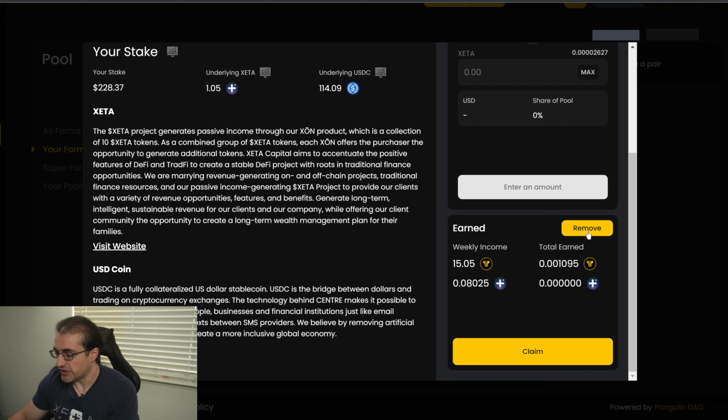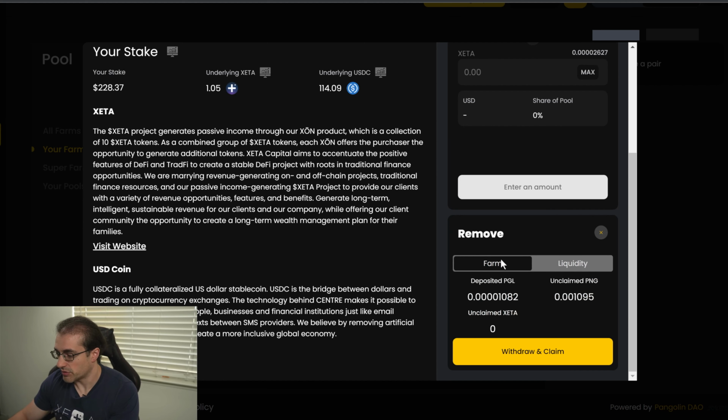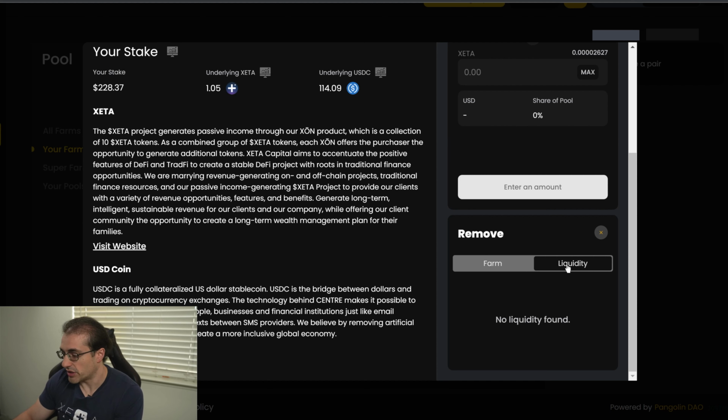So you can see this button that says Remove right here. I'm going to click Remove. You can see here withdraw and claim. So any unclaimed PNG or Zeta or anything has to be claimed, and then you pull your PGL out. It happens at the same time. It's a twofer, if you will. So you can see liquidity, no liquidity found. That's because you don't have the PGL token.